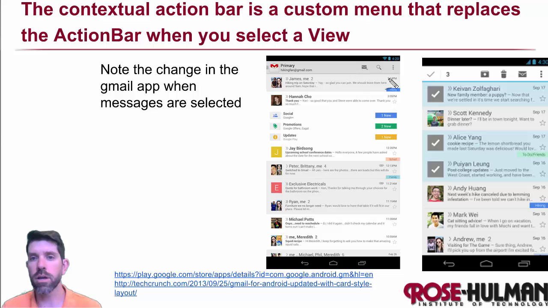So our example in our Gmail app right here, right? We might have a whole bunch of messages, but when we click on a few of them, then you notice the context menu here changes. It no longer lets you create new ones and search for things, but now it's going to ask for these set of ones that you've selected. What do you want to do with them?